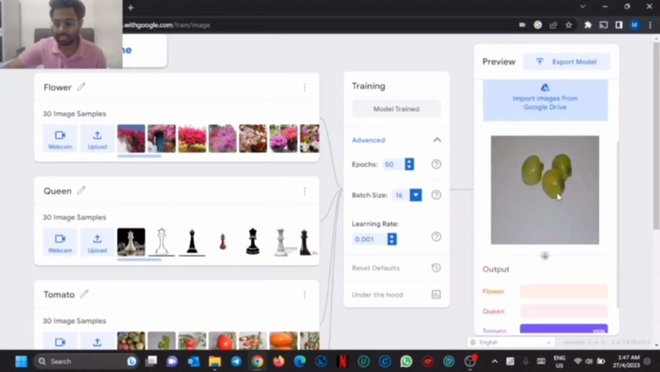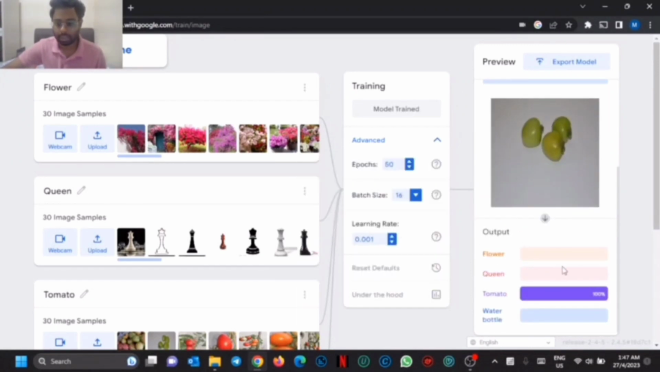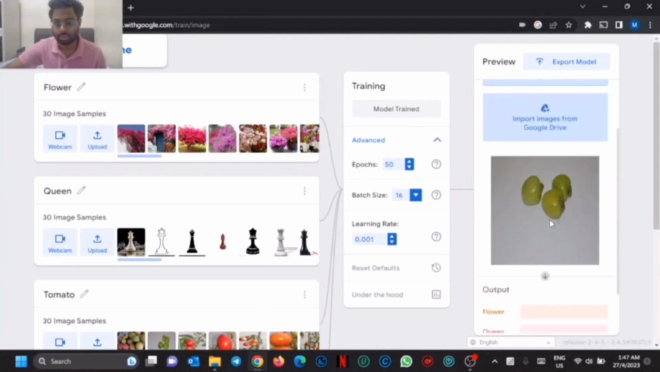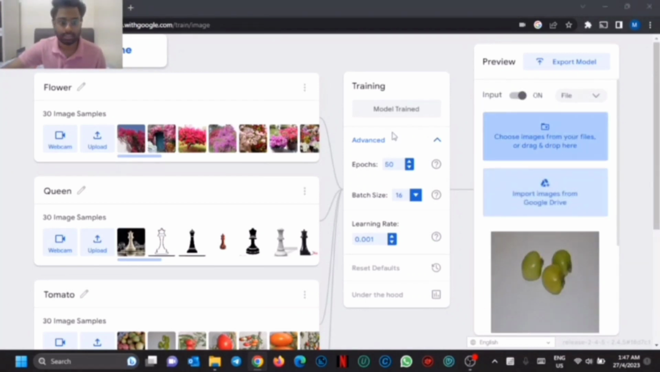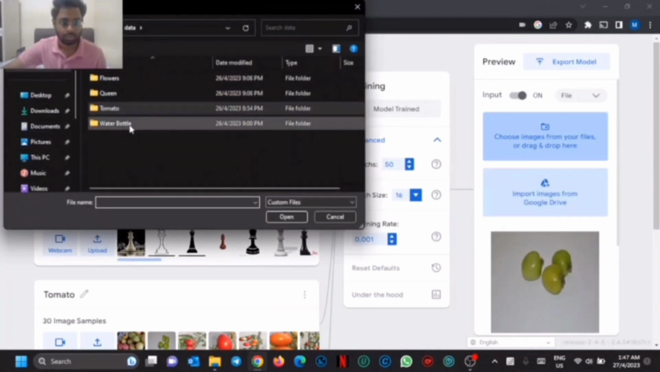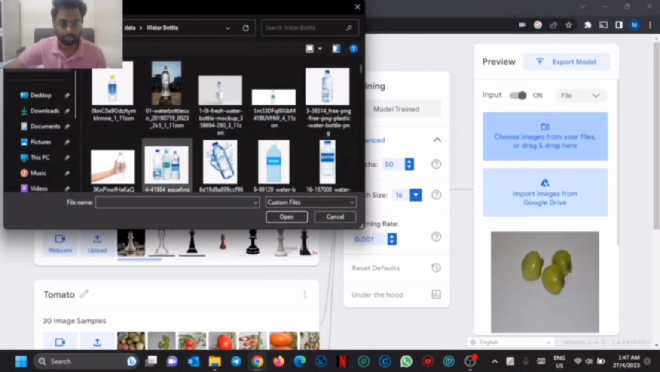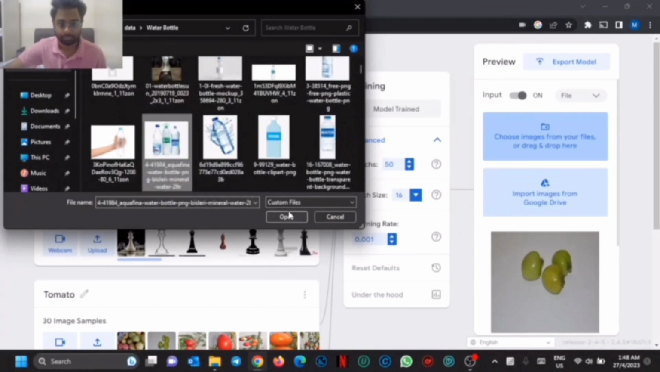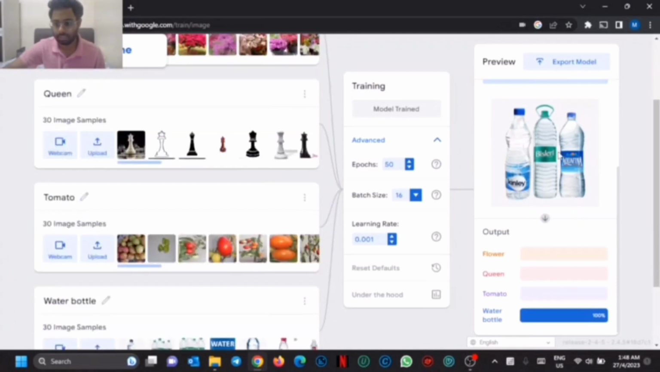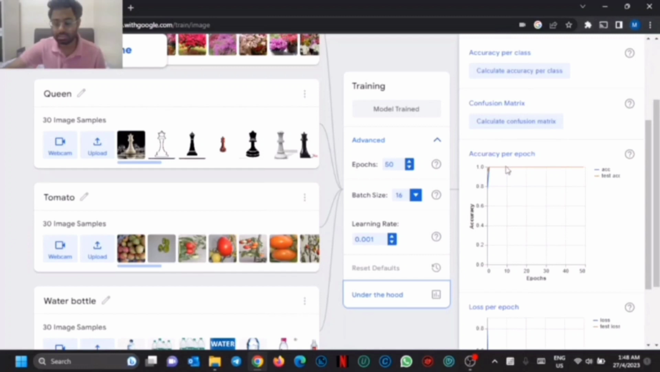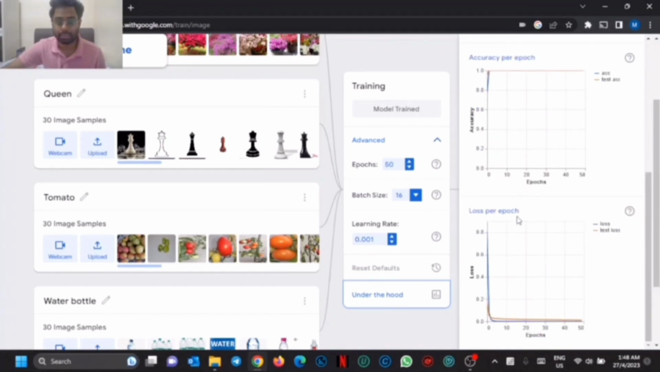It also detects that this is tomato and the accuracy is at 100% also. Lastly, we select water bottle for a different one. Okay. The image detection accuracy is at 100%, and this is the graph for the accuracy per epoch and loss per epoch.